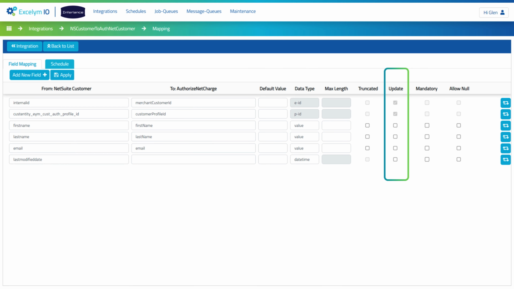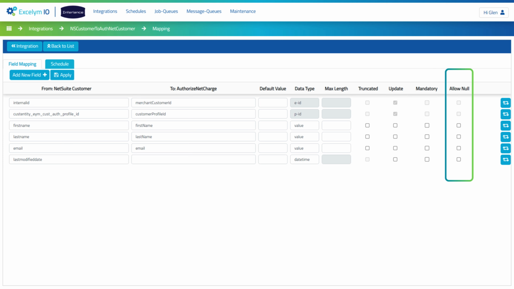Update is the integration flag or switch within each data object's properties. If checked, the field will be changed upon record update, or, if unchecked, the field will remain unchanged upon record update. Mandatory. If this checkbox is ticked, it will be mandatory for a data object field in System 1 to have a data value. Otherwise, the integration will error out or fail. Allow null. This function will set the value on the destination system to null if the field is empty from the source system.